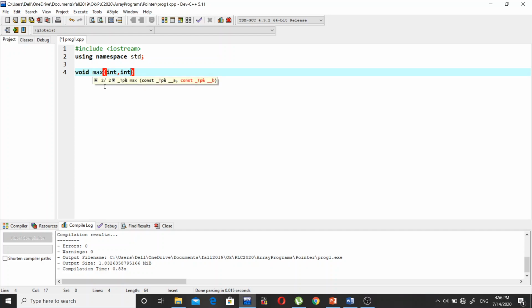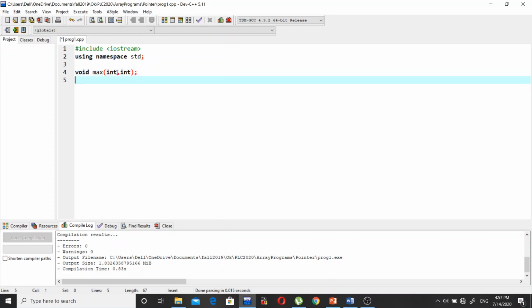You can either write the data types, or you can also explicitly define the variables in the function declaration. But I'm only sticking with this. I only write the two data types like integer. What does this mean? It means that you are telling the compiler that I'm going to pass two integer numbers from the main function to the max function, okay? And it is not going to return any value to the main function.